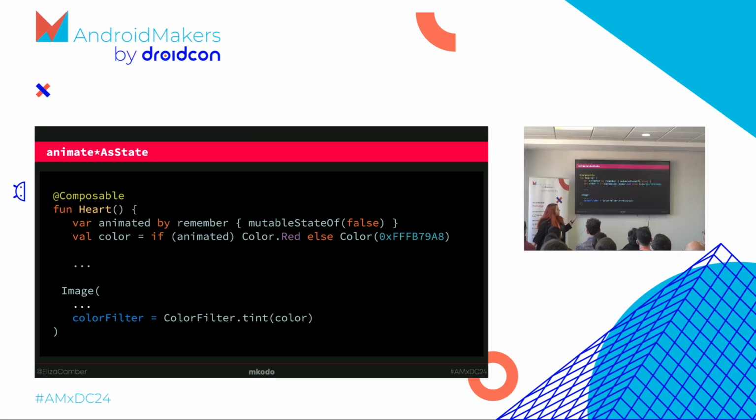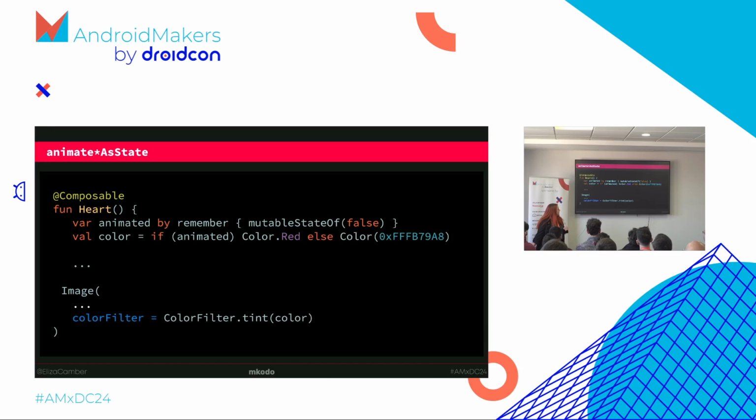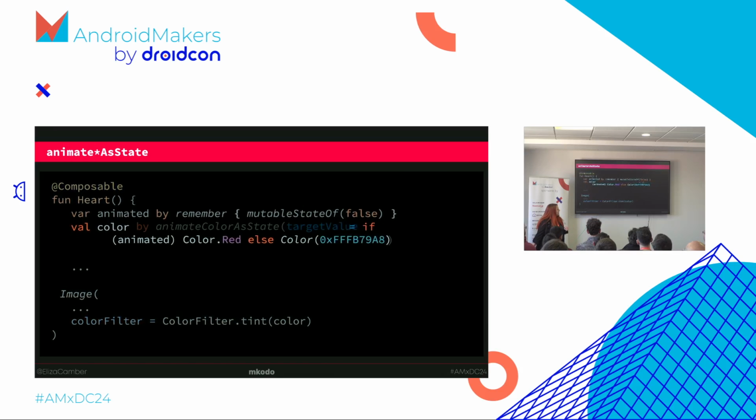So let's have this scenario over here. We're just changing the color, and we don't have any animations yet, right? So it's going to look something like this. Just changing the colors, no animations. Now, let's go back to our code, and let's see how we can use the animate color as state.